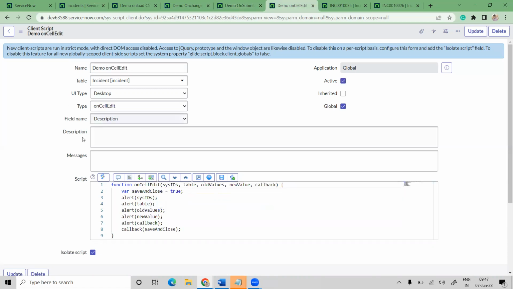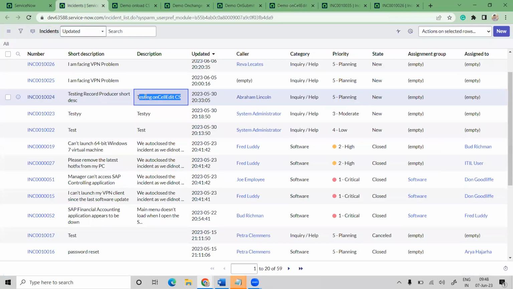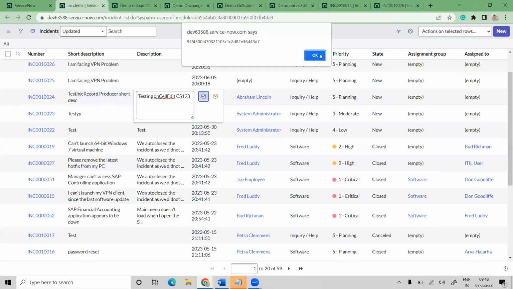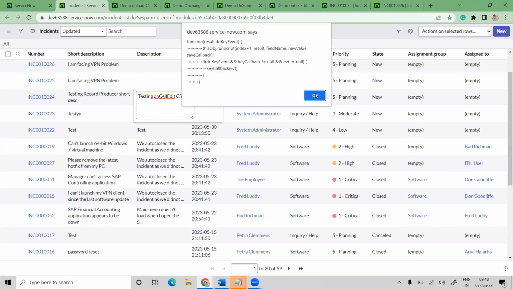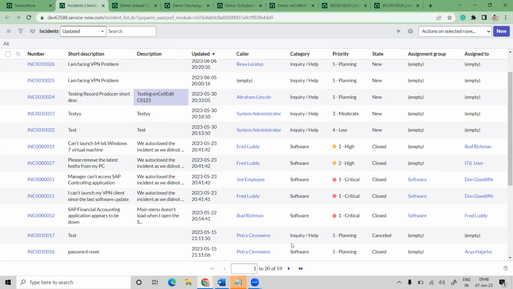Okay, and then on cell edit. On cell edit works just like on change, the only difference is that it works in a list view. Whenever the description is changed, the script will get executed. As soon as I change the description over here, it will get executed. Let's say, example 1, 2, 3. See, I got the table name, incident, previous value, new value, 1, 2, 3 added, and then the callback function. So that's how on cell edit will work. It will be easy.